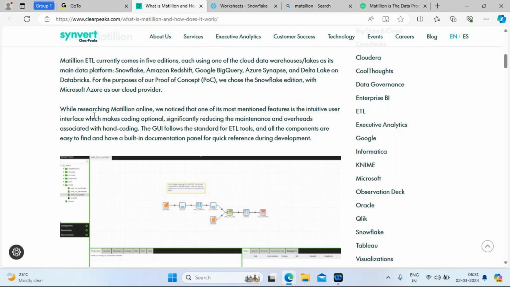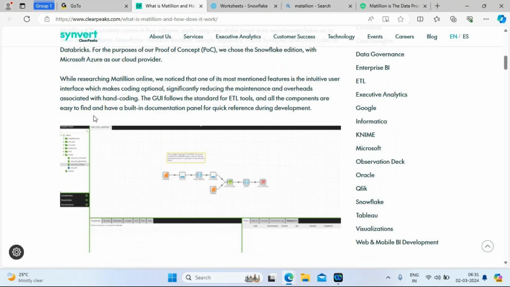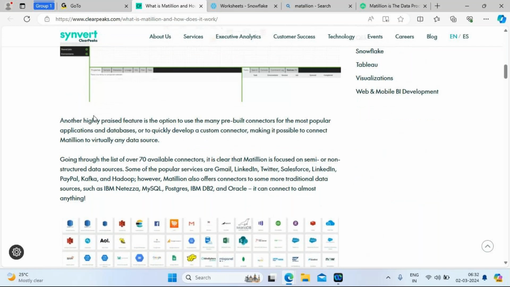We have various connectors. Connectors means S3 connector, Jesus bucket connector, Azure Synapse connector we have. You can connect any source systems and any target systems with the help of connectors. It has around 85 connectors, and as I already said, one of the highly praised features is pre-built connectors.